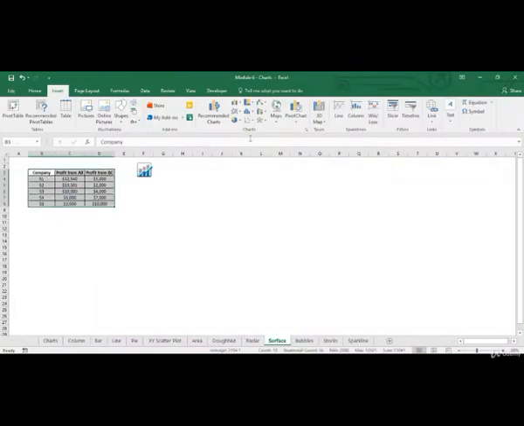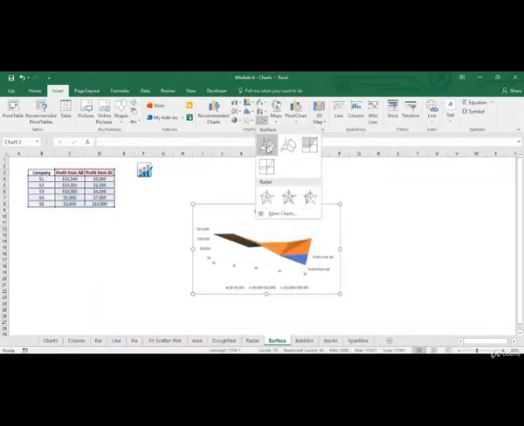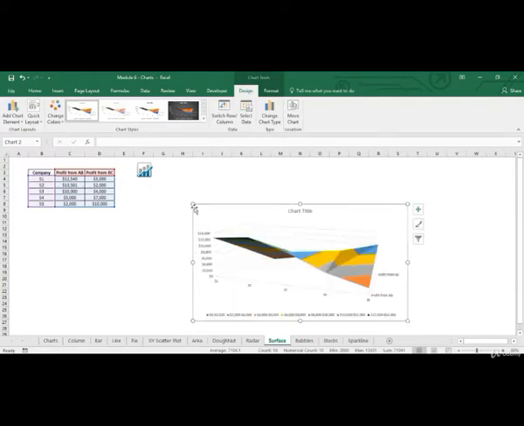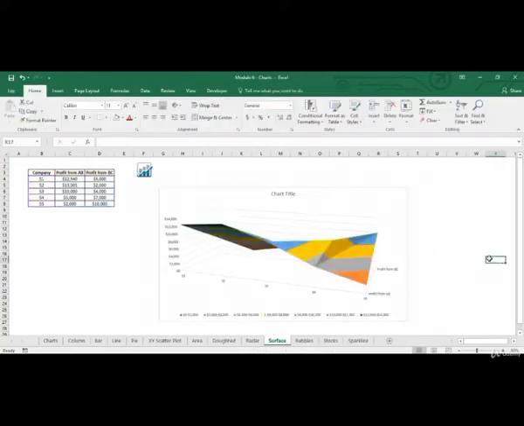I'll again select this surface. Now this shows trends in values across 2 dimensions and in a sort of a continuous curve. For using surface charts, we need at least two data series. So what this is showing me is profit from AB and profit from BC.